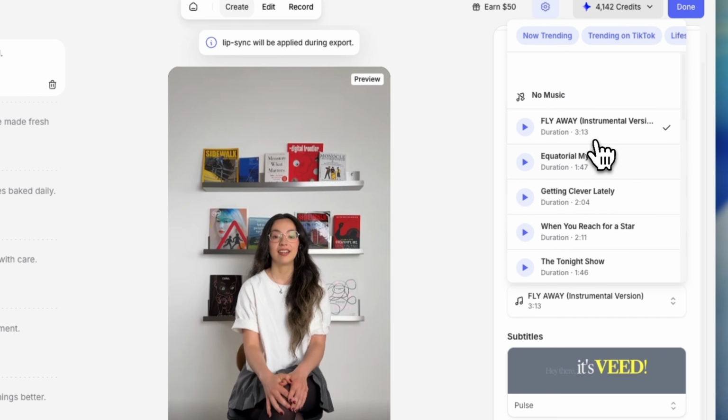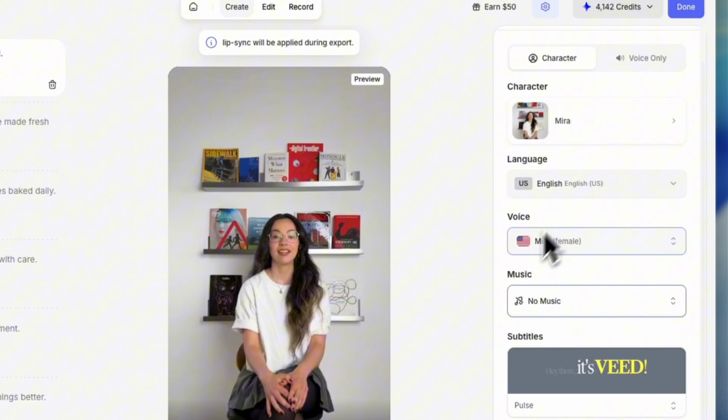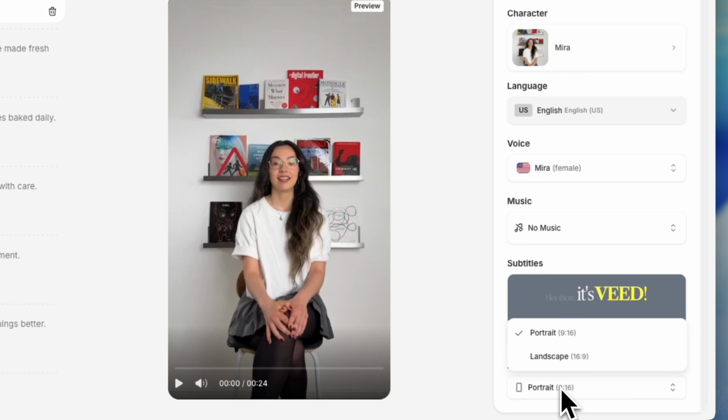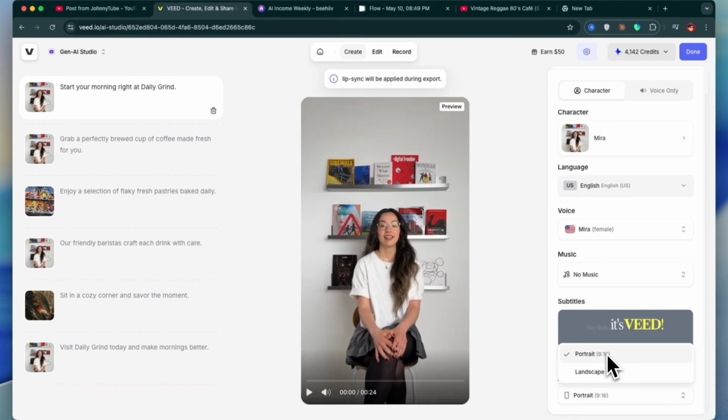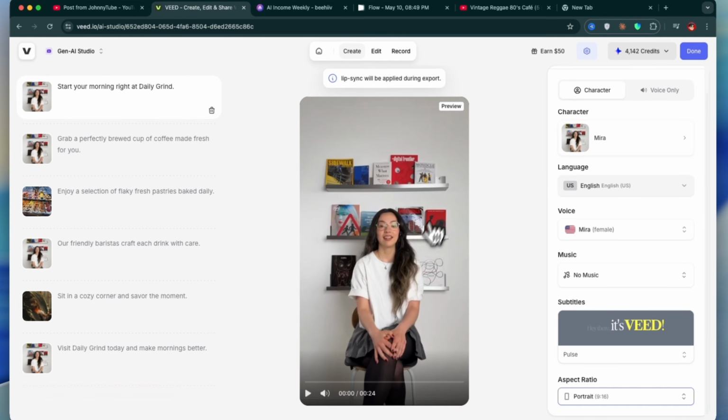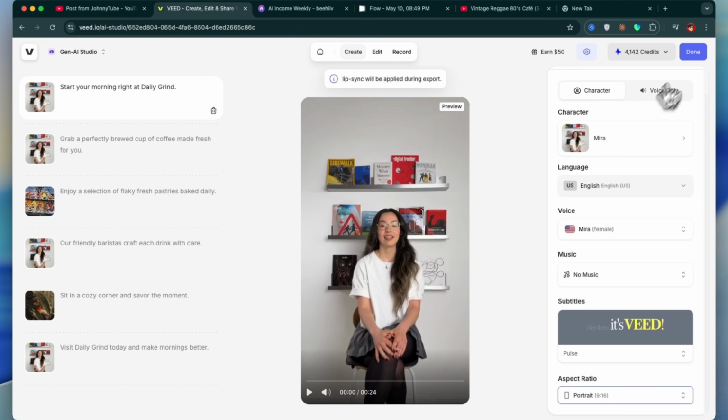We can choose music, but for this demo, let's turn the music off. Subtitles, those look good. Aspect ratios. We're going to be posting this on TikTok, and TikTok is 9:16. So is Instagram, so is Facebook. YouTube is 16:9. Let's keep it on 9:16. Everything looks good. Mira's good to go. Let's go ahead and click done.